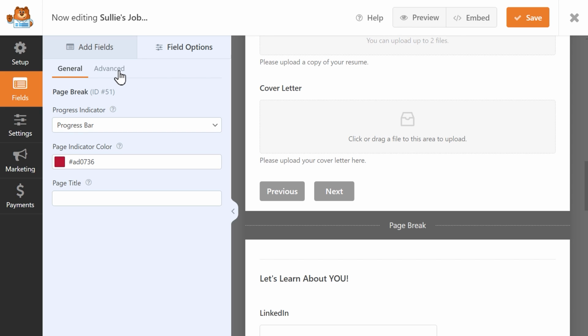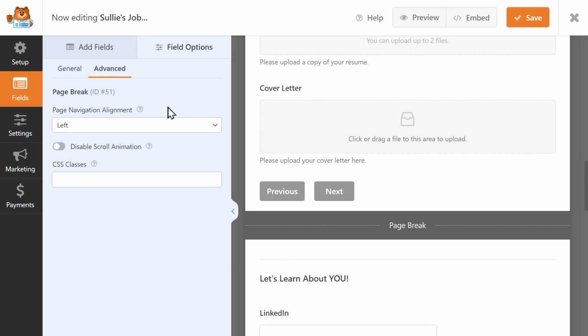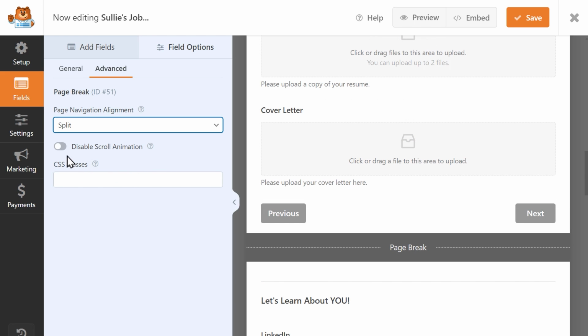Back in the form builder, if you click on the Advanced tab, you'll see a few additional settings appear. The Page Navigation Alignment tab will allow you to choose where to place the form's navigation buttons, either left, right, center, or split. The Disable Scroll Animation toggle will prevent the page from automatically scrolling up to the top when users click on the next button of the form.